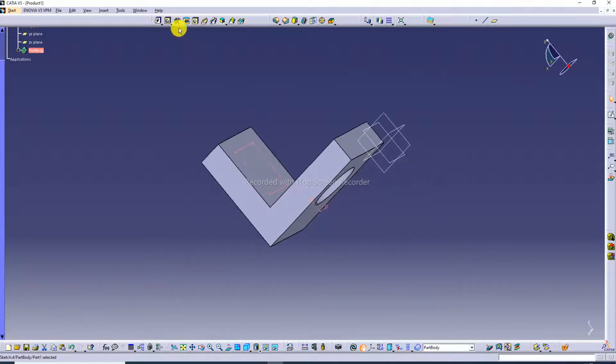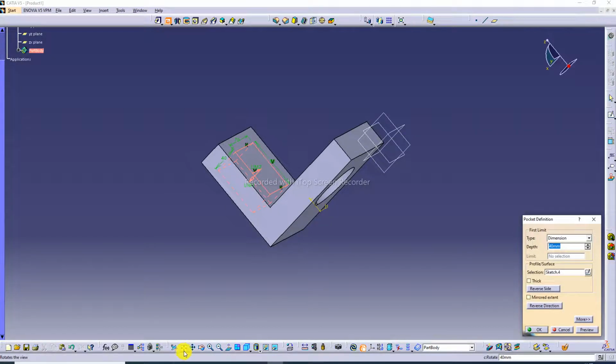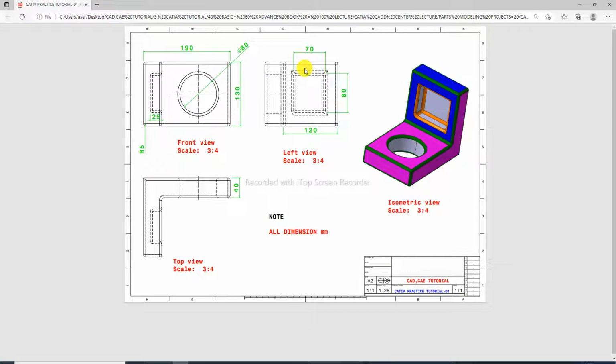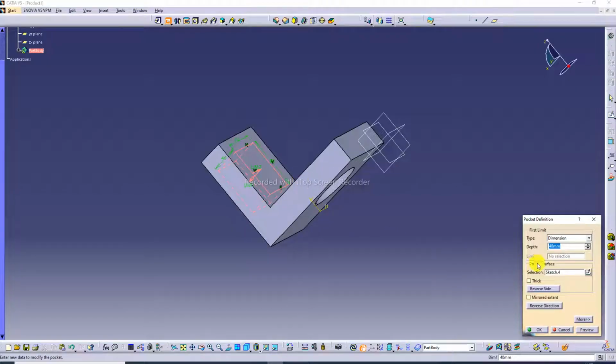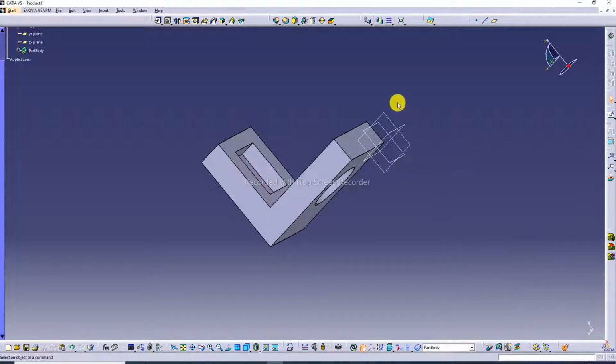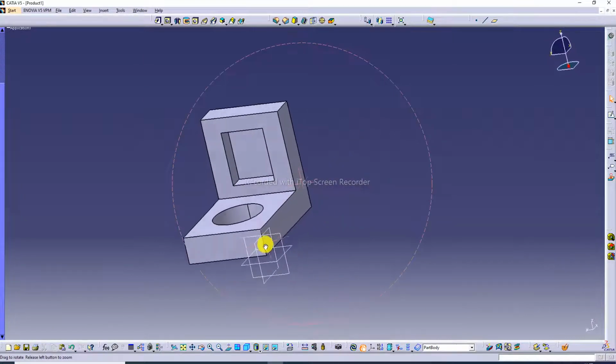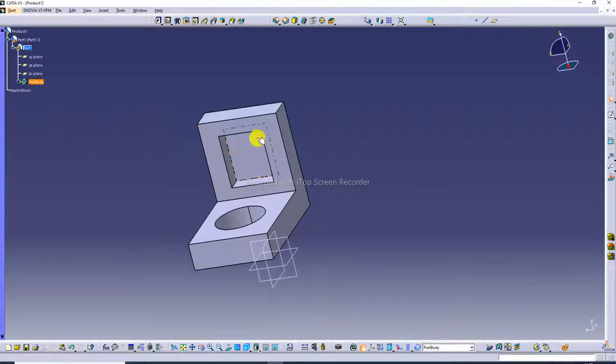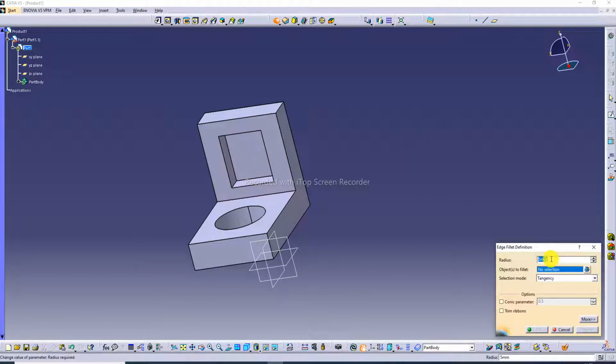Exit, use a pocket. For the pocket, draw only 25, and the fillet uses radius 5. This is 25, and the fillet radius is 5 mm.